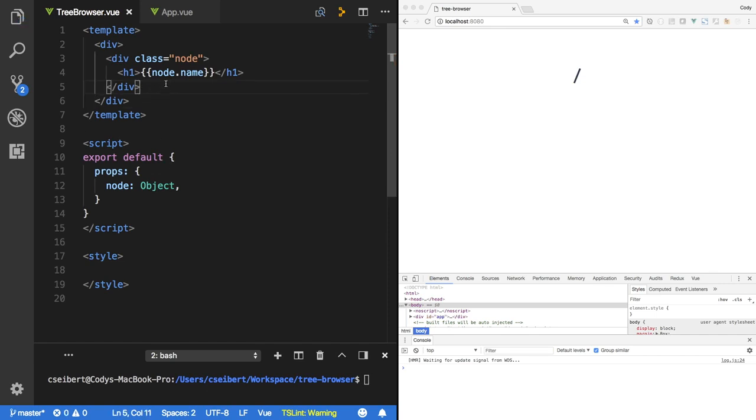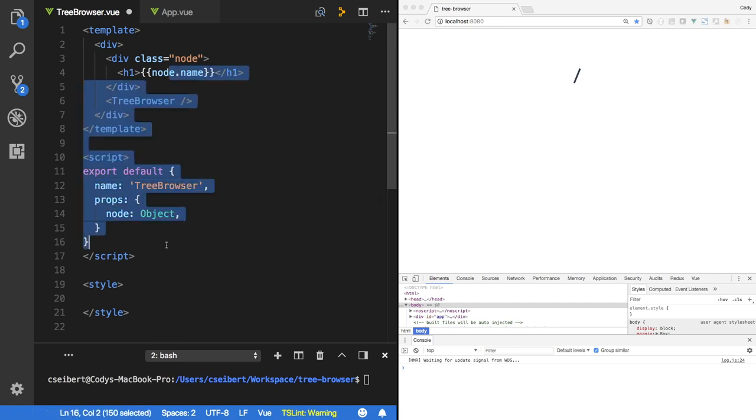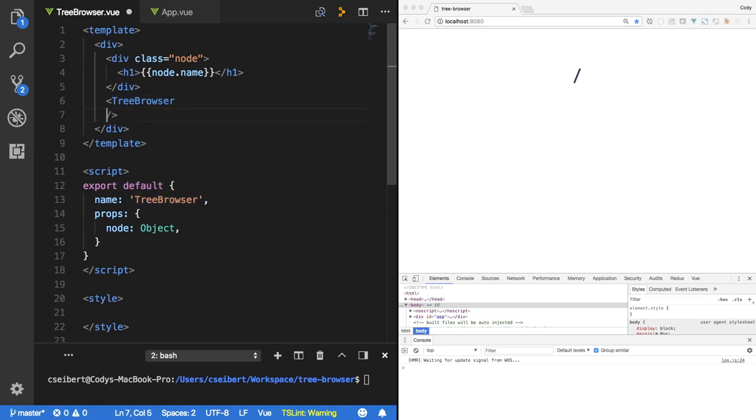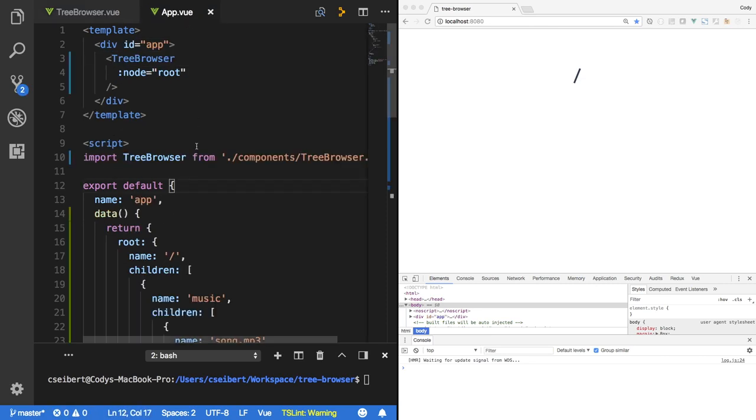So if we take a step back and look at what we're trying to build, it's a component which recursively renders itself multiple times. So in order to recursively call yourself, we can just say tree browser again. But we need to make sure that we define a name over here on our component, or else you're not able to actually recursively render yourself. It won't know what tree browser is. Let's take a step back and think about what we need to do. So we already rendered out our name node, but remember we have this children property, which is an array that we need to loop over.